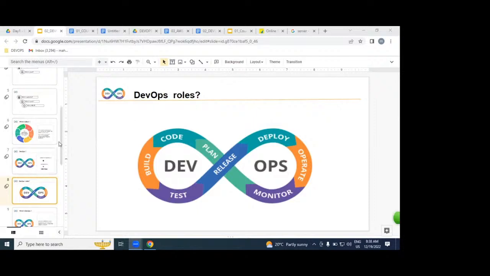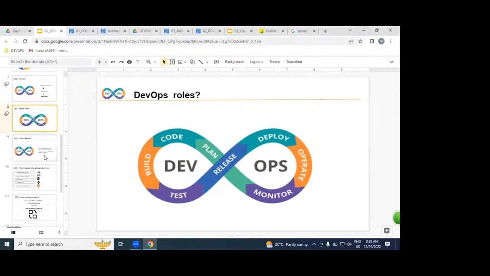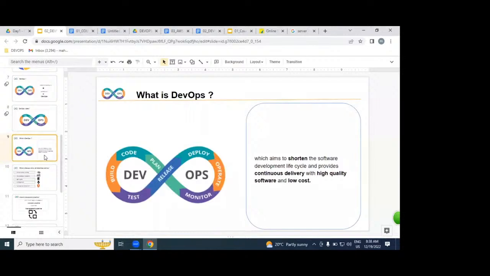So if you are implementing an automated process, what will happen? What exactly is DevOps? Anybody help me? Is DevOps a technology like Java or .NET? No. It is not. DevOps is not a technology. DevOps is a process.